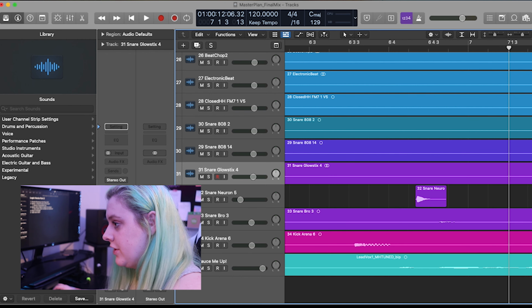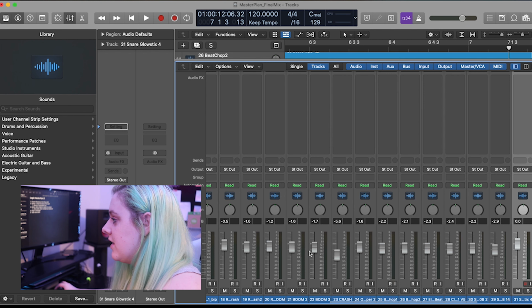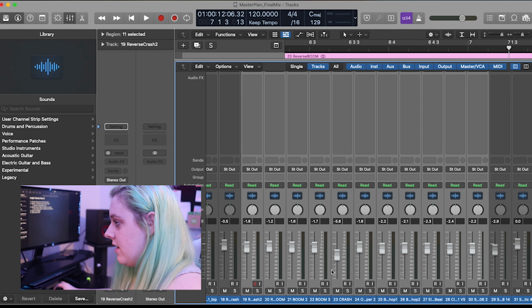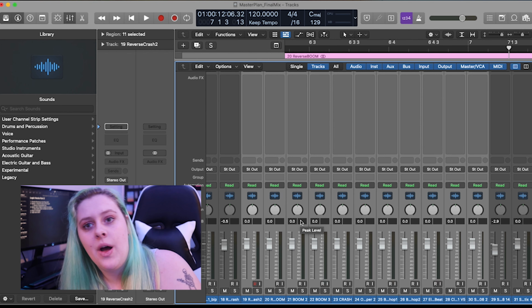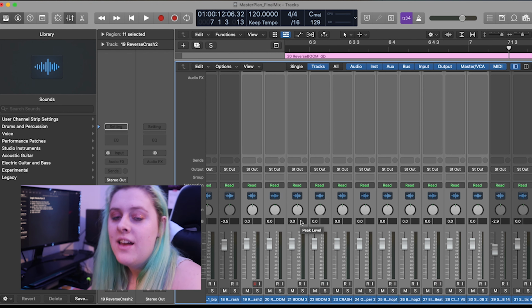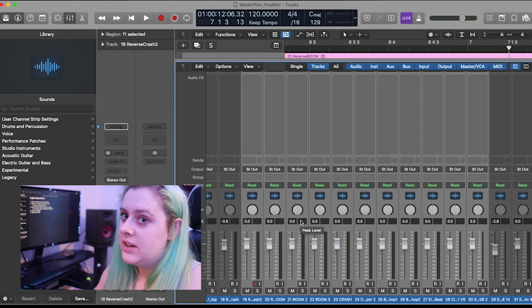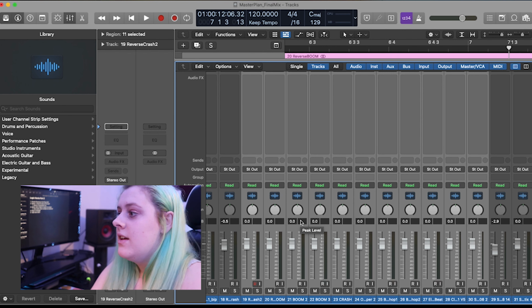This works with faders too. This also works in the mixer. You can select multiple tracks at a time, and I can option click and they all reset, which is super cool. If you want to start fresh on your mix, or if you're wondering why these faders are all over the place, super easy. You can just option click the faders and reset them.